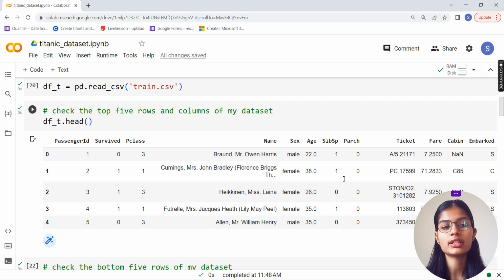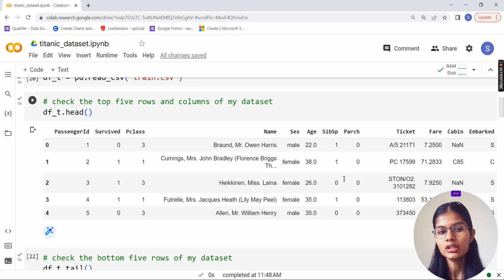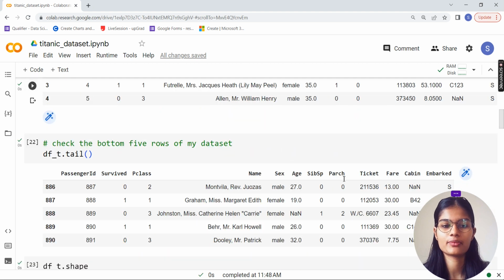After this is all done, I make a variable df_t, which will help me read my CSV file, that is my train.csv. After that, I checked out the top 5 rows of my CSV file with the help of the head function. The columns we have in our data are PassengerId, Survived, Pclass, Name, Gender, Age, SibSp, Parch, Ticket, Fare, Cabin, Embarked.